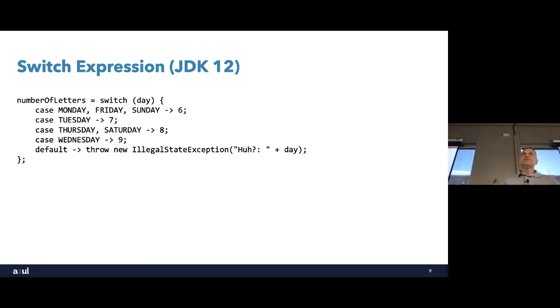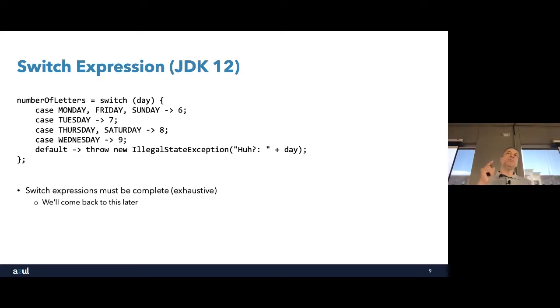So the other thing they did was borrow the lambda syntax. So we have the arrow operator, and the right-hand side of the arrow operator is the value that we return from the expression, or in the case of the default, we can throw an exception to indicate that something didn't work out. This is all really good because it shortens the code, eliminates a lot of boilerplate, eliminates a lot of potential errors, but doesn't lose any readability. All very good. But the important thing about this is that switch expressions must be complete or exhaustive. I will come back to what we mean by this later on when we talk about pattern matching.